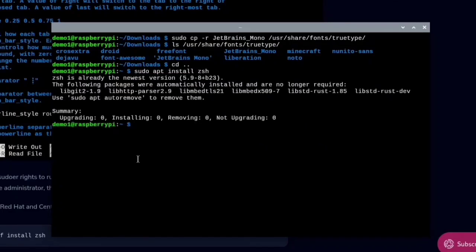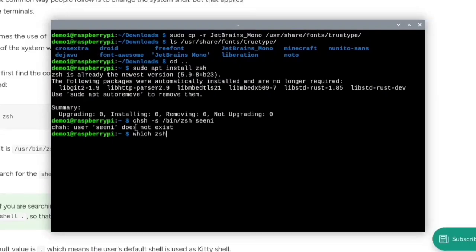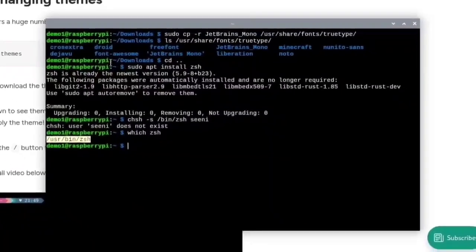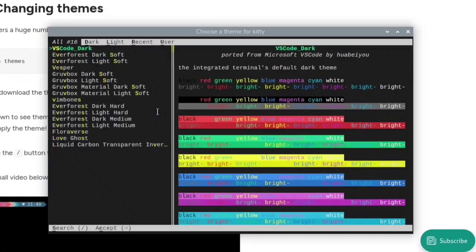Now run which zsh to see its location, and in the config file, search for shell. Place the location in the shell field. One thing to point out, ZSH changes its color according to the terminal theme, and we can change the terminal theme using this command. You can select any one of the themes according to your choice.